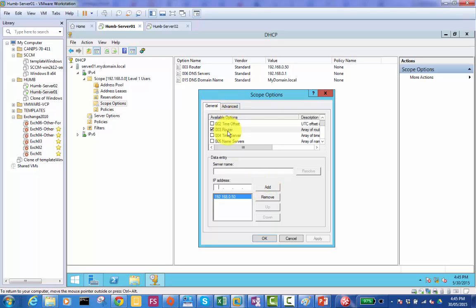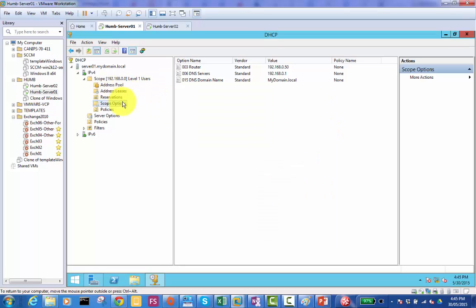So all the clients in this scope would know that our router IP has changed, or maybe your DNS IP has changed. Whatever has changed for the scope, this is the area where you can tell all the clients, this is the new information, take this information now. Whatever you change here will affect all the clients in the network.